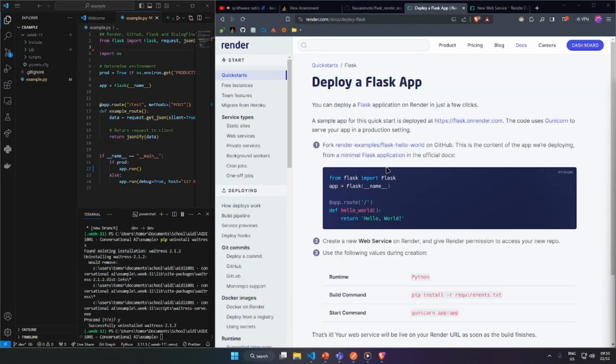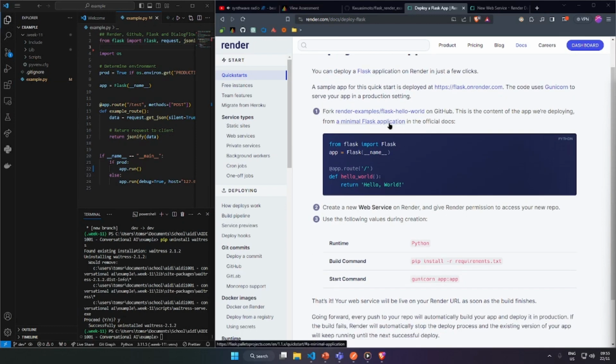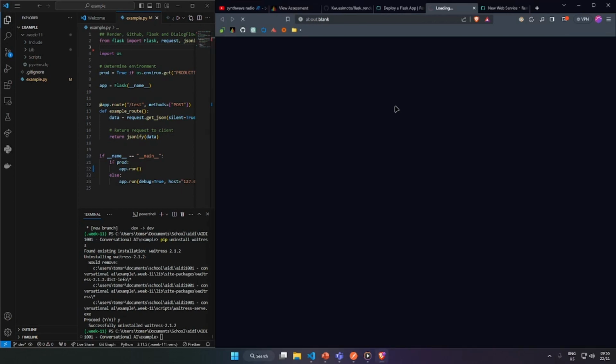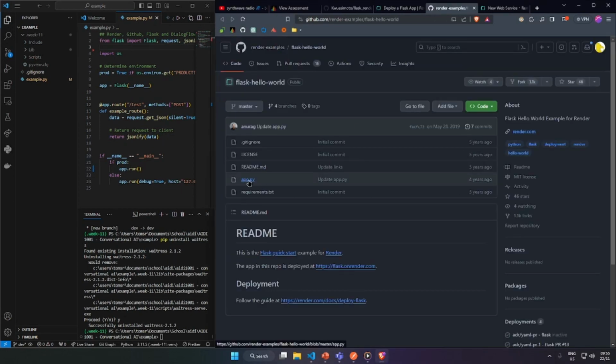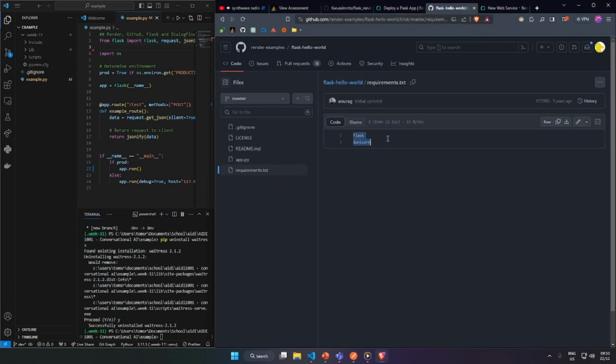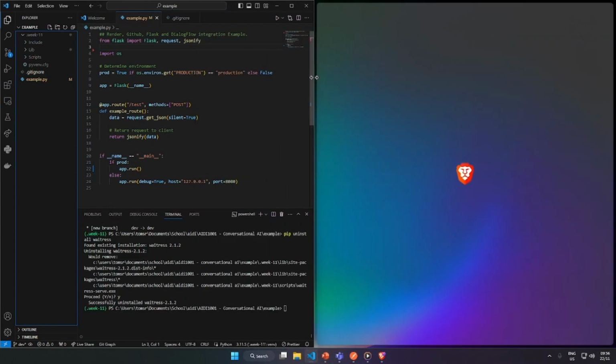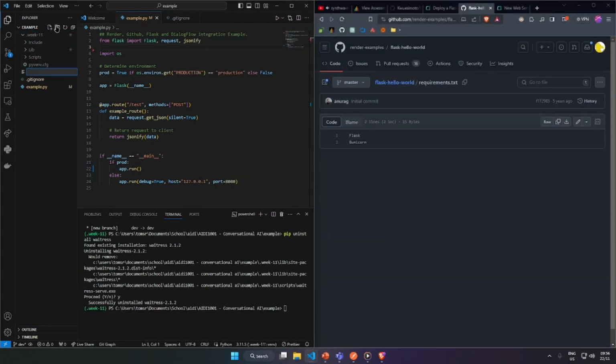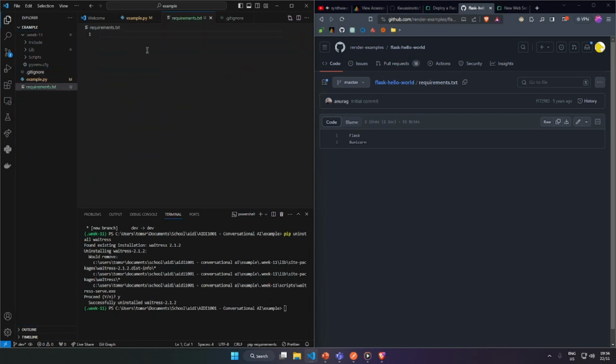So next thing, we're going to read the Flask app documentation on Render to figure out how they're hosting their server. So we can see that their entry point is app.py and ours is example.py. And they also have a requirements.txt file which will be installed on the build process, so all the dependencies are there when Gunicorn tries to host or start the server.